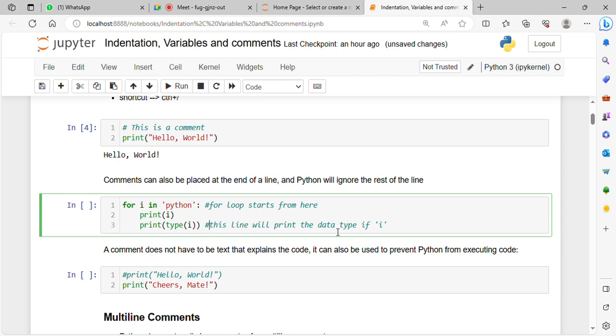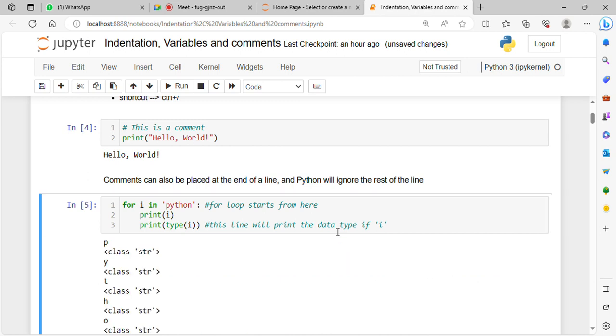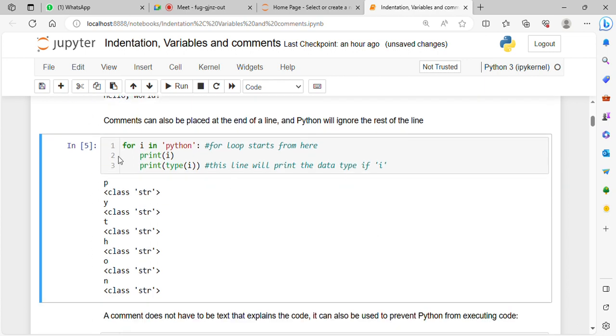Okay, sir. Now I will execute this and see how it ignores the comment. So I executed this, and see, as it is a for loop, it will be iterating each statement a number of times. How many times? The number of characters in that particular string. This string has 6 characters, Python, so it will be iterating 6 times.